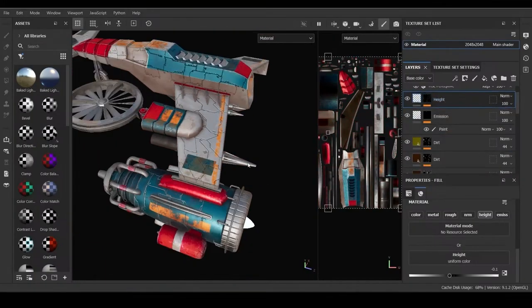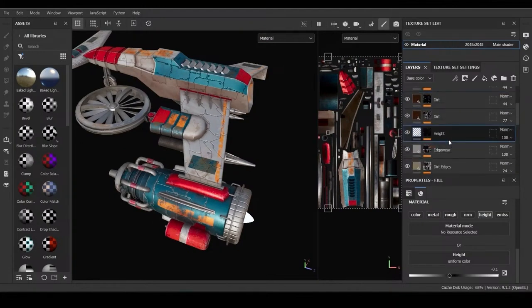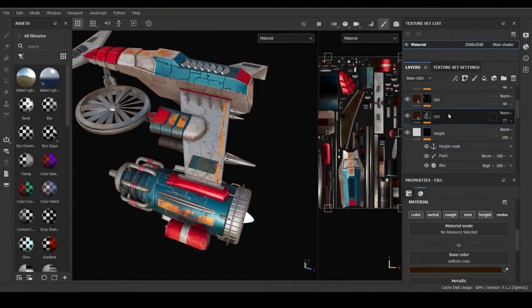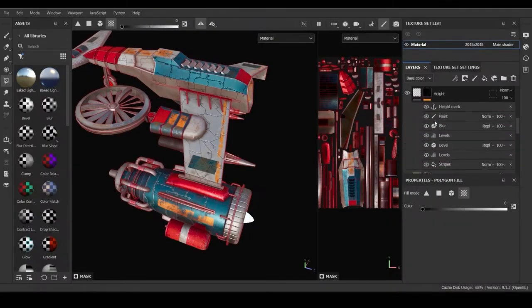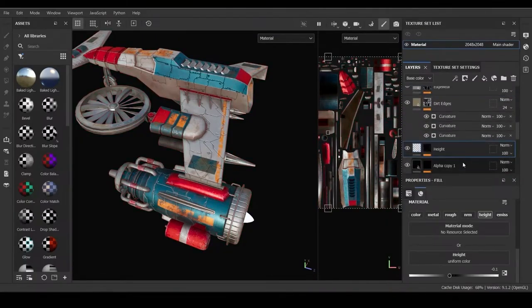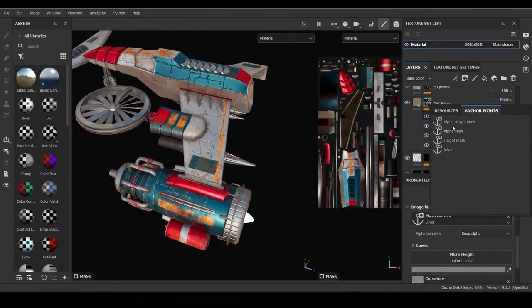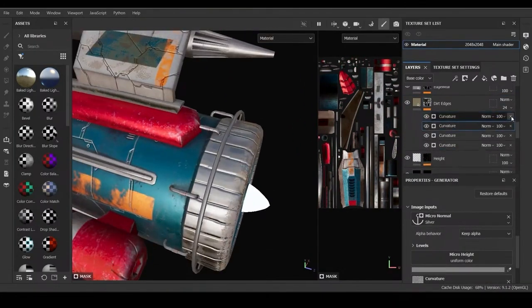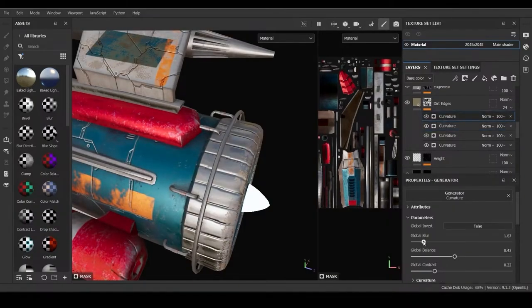Now, I also want these height details to interact with the rust. If you've been following along so far, you probably already know what's coming next. That's right, another anchor point. I'll add the anchor point to this layer and move the layer underneath the rust setup. Then I'll go back to the rust layer, add another curvature generator, enable micronormals and microheight, and reference this new anchor point. This tells the rust generator to recognize the height information we just created. Instead of rust ignoring these stripes, it now naturally wraps around them, making everything feel like it belongs together. These tiny interactions are what separate a flat procedural texture from something that feels much more believable.